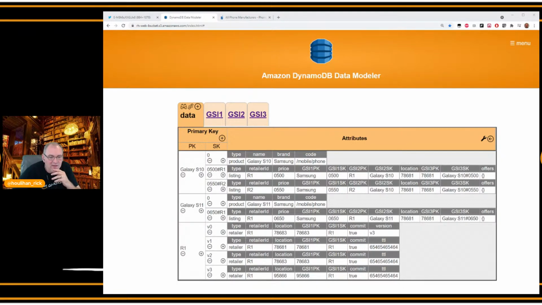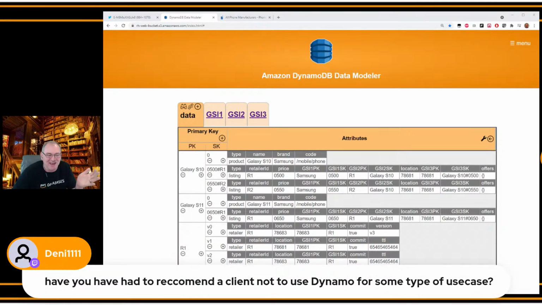Recommend a client not to use DynamoDB? Yes, it's not one size fits all for all use cases, right? If you don't have well-defined access patterns, if you need things like index intersections and complex filtered queries, then Dynamo might not be the best solution for you. But let's talk about it, because oftentimes those filtered queries are not so painful if the scope of the data I'm querying across is not large. It all depends on the scale of the use case and the type of the access pattern.